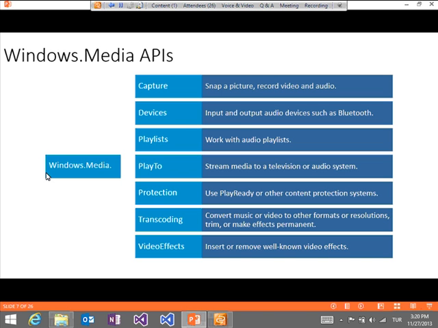And also we have Windows.Media.Transcoding and video effects. There are several ways to enrich your data with these kinds of functionalities as well. For more details, you can visit dev.msdn.com, and you can get the latest information regarding the new APIs.